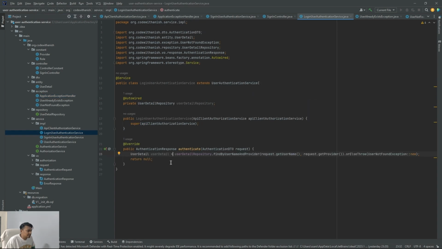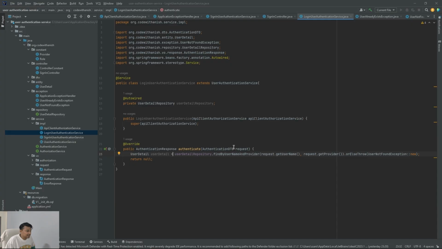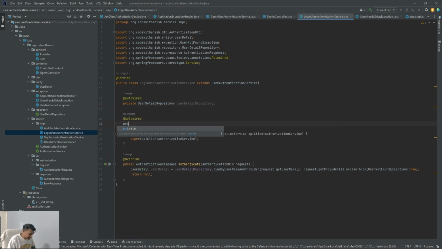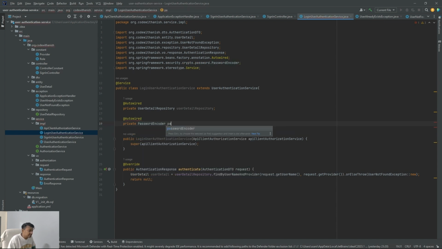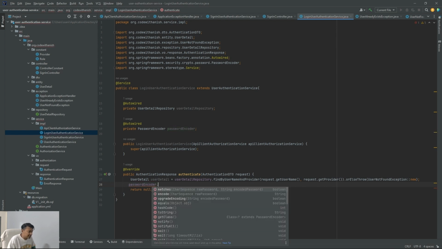Fine. Now coming to login user service, we found the user, and then what's in this logic? If it is found, verify the password. Yeah, okay. So now we need the password encryptor here also, private password encoder. Okay, so we got the user detail and we have the password there. So password encoder dot matches.